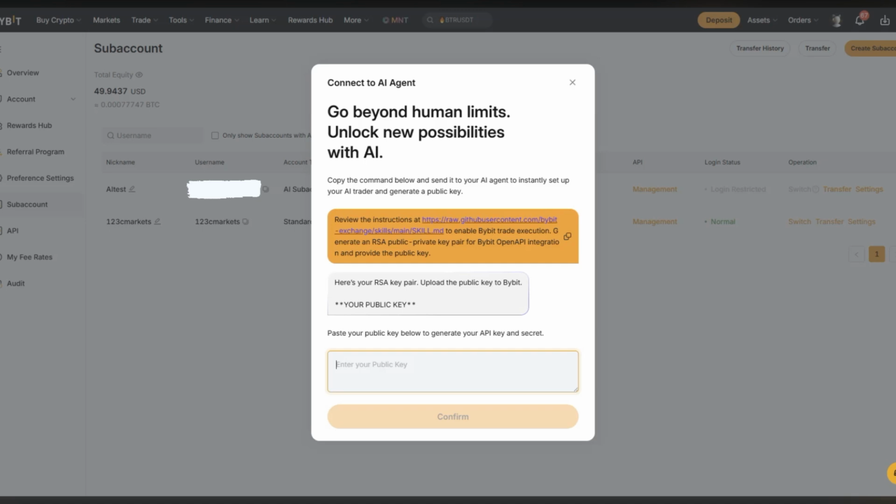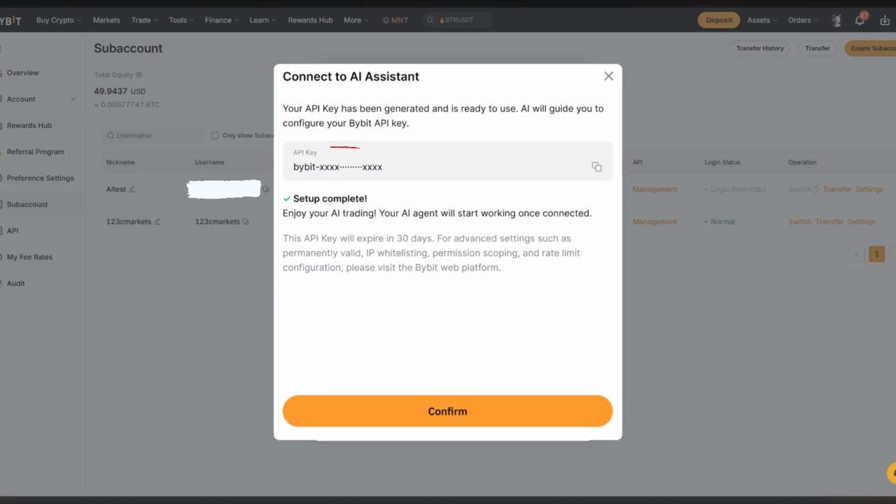After you send the instructions to the agent, it will generate a public key. Copy the key and paste it here. After that, Bybit will give you an API key. With this key, you return to your agent.